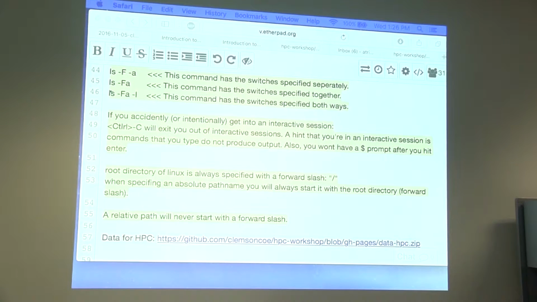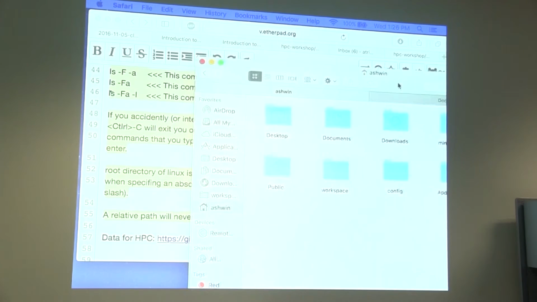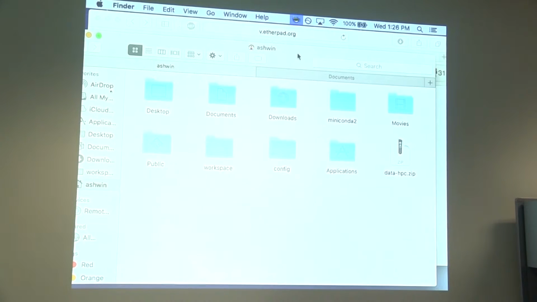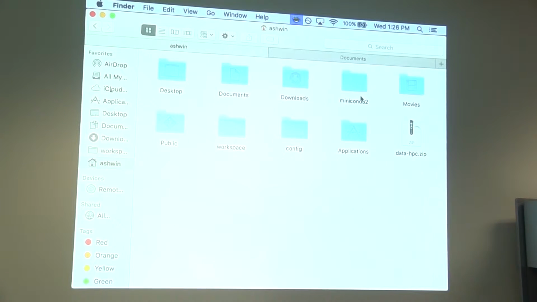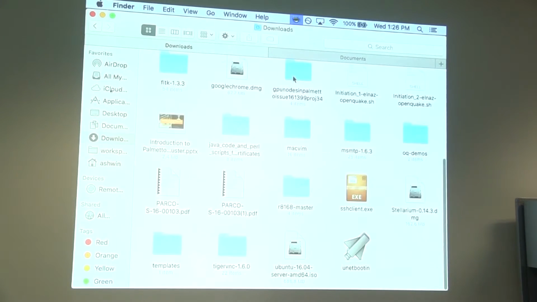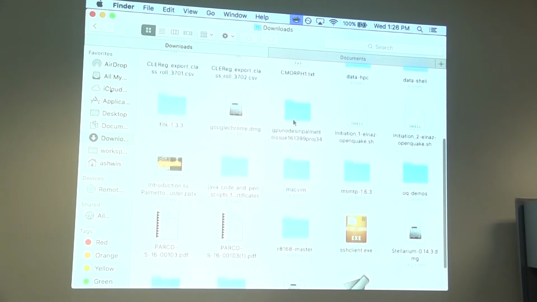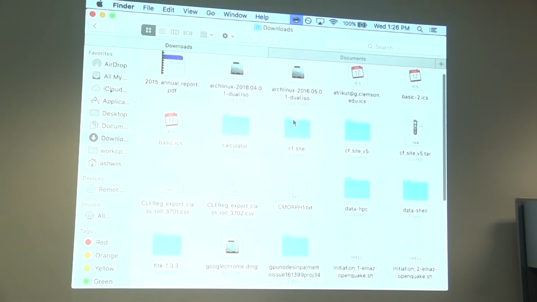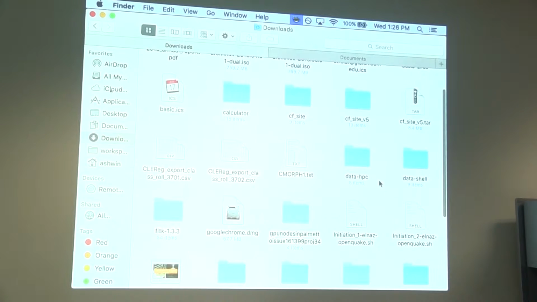Okay, so let's figure out where we're all at right now. For many of you, you might now see somewhere on your desktop a data HPC folder or a zip file, right? Does everyone see a directory or a folder called data HPC? If you see a zip file, all you have to do is right-click on it and unzip it. But eventually, you'll see this data HPC.